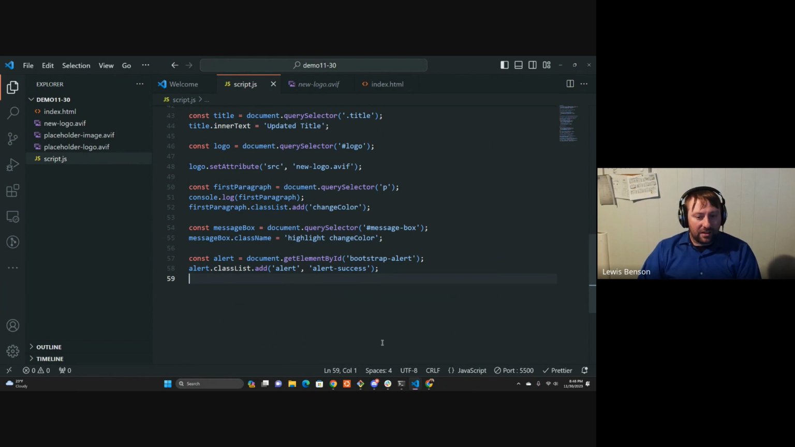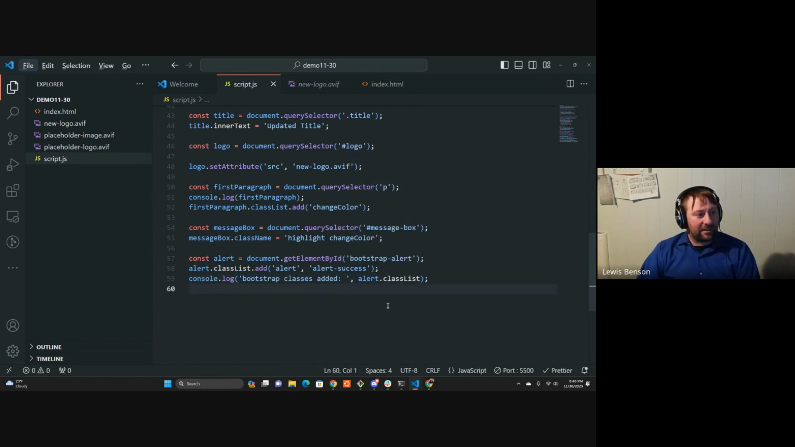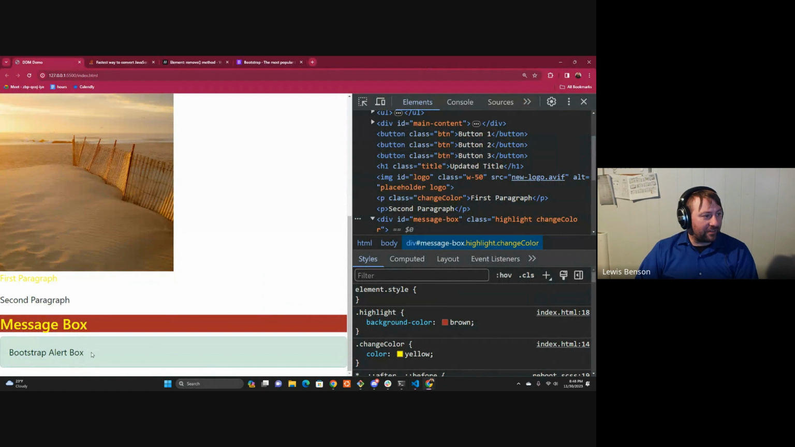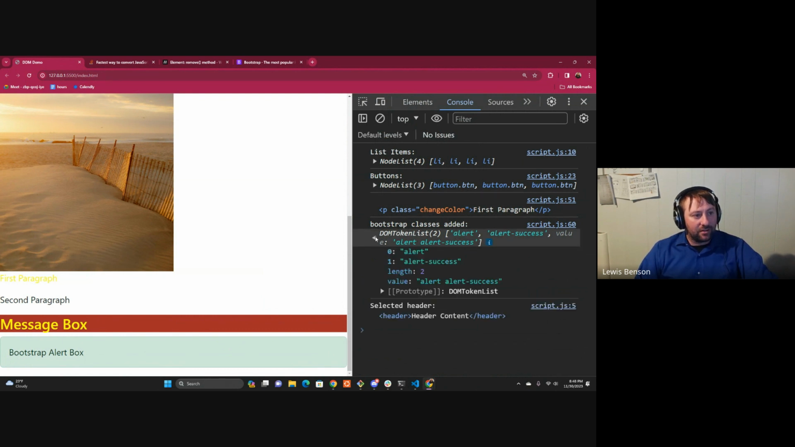So let's actually console.log the class list out just so we can see that. We'll just put a message in here, Bootstrap classes added, and the alert classList, just so we can see what that looks like in the console. Okay, let's take a look at our page. And here's the green message area that I was talking about. Gives it that little bit of nice coloring there. You would use this for a success message after you're performing an action. And then in the console, here it is, the class list. We see the first class is alert. The second class is alert-success.